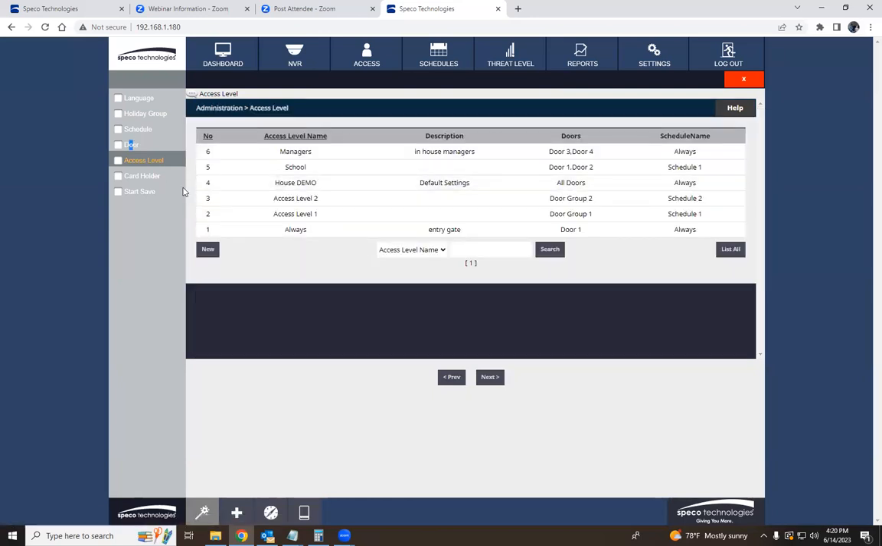Once we do our doors, then we're going to talk a little bit about access levels. Access levels is literally just associating doors and schedules. So you'll see here that we have access level always is the schedule. The access level name is always, the description is the entry gate. Doors is the particular door 1, and schedule name is always. We're just associating, which allows us to associate groups of doors with schedules.